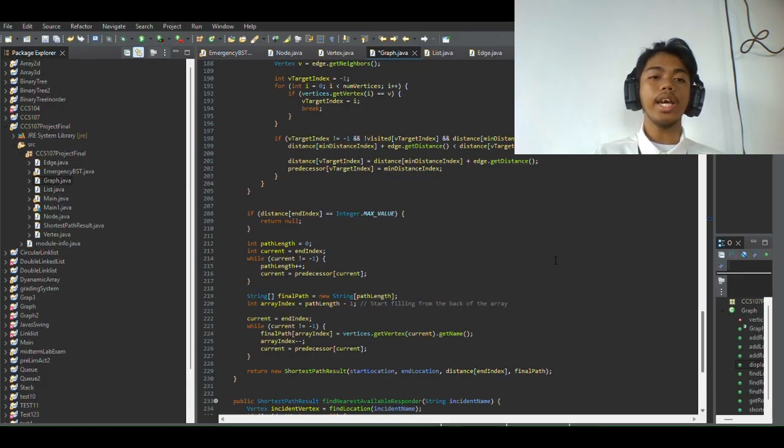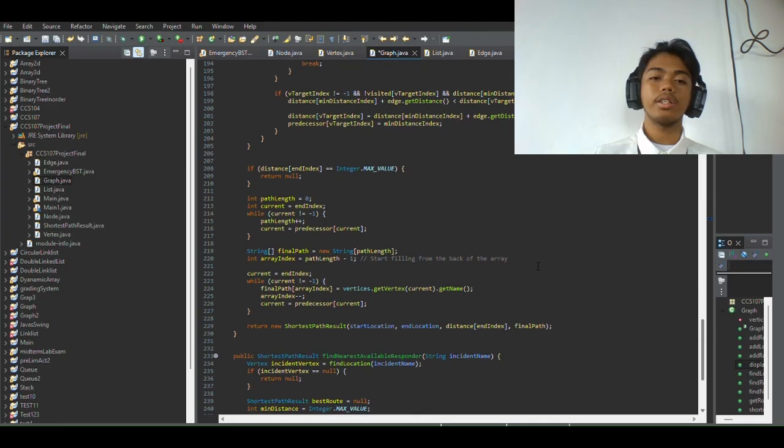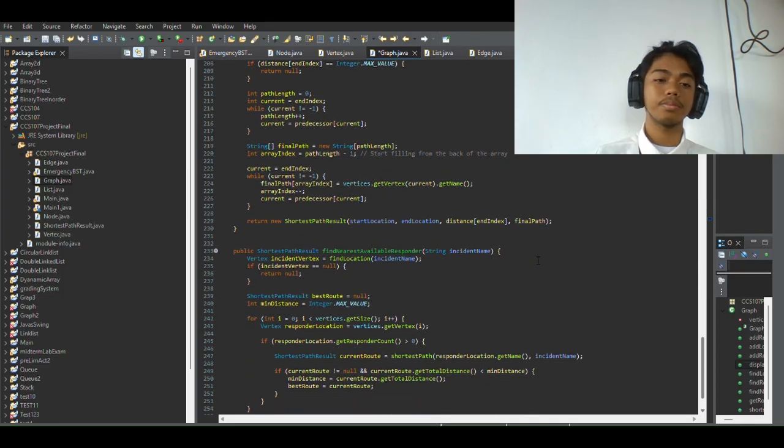Line 208 to 209, it checks if the distance to the end location is still integer max value. It means the location is unreachable and the function returns null.